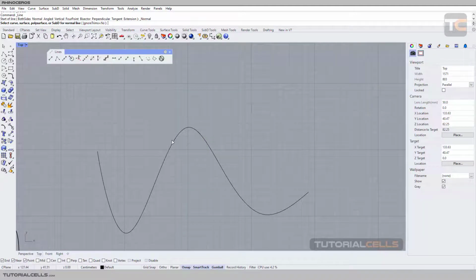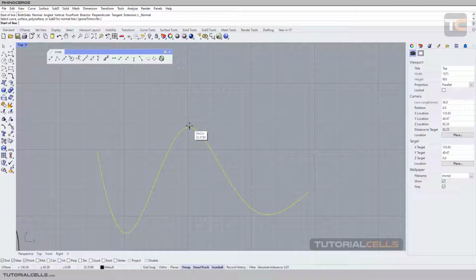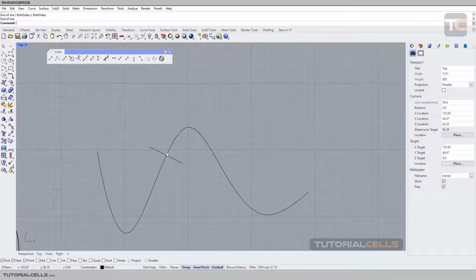Click the tool, select the curve, and for example, second click and the third click, you can define your length or type it or get it both sides. This is normal, the line that is perpendicular to the curve at that point. This is the normal of the curve.